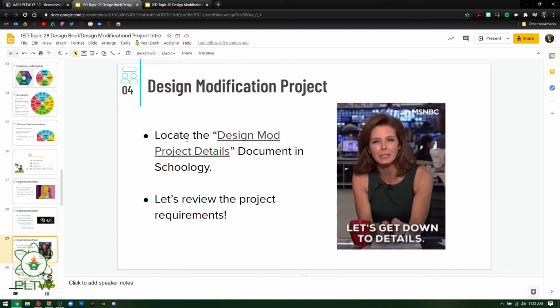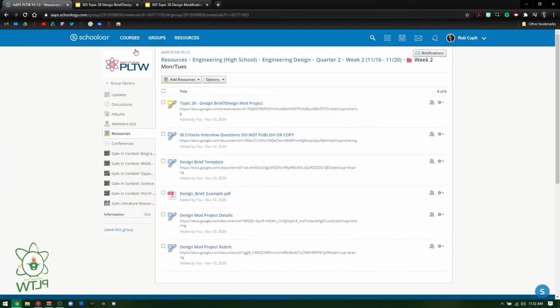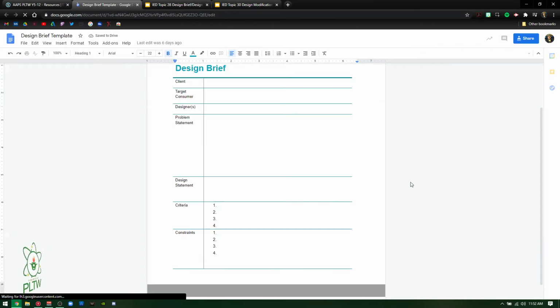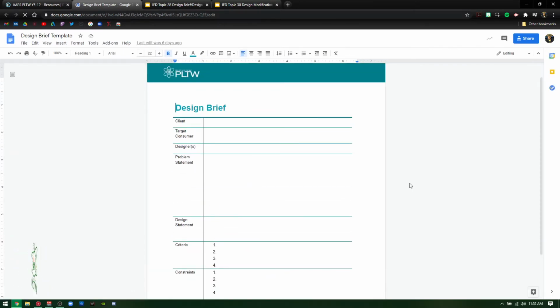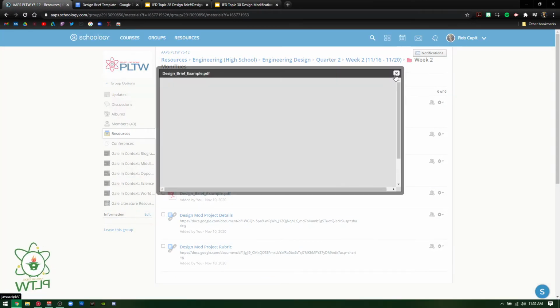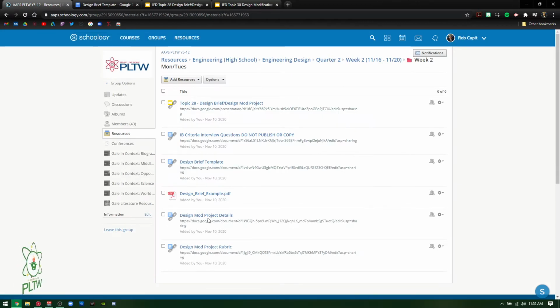So then it starts talking about locating the design mod details. If you look back at Schoology, again, this can be overwhelming, but we put in here the design brief template. So I'll show you that real quick. It just goes through a blank document, allows them to fill in, which they will be required to do. So to have them make a copy of this eventually down the road, I put a design brief example in here, and that's the one that's also in the slideshow. But this is what I'm referencing right now, the design mod project details.